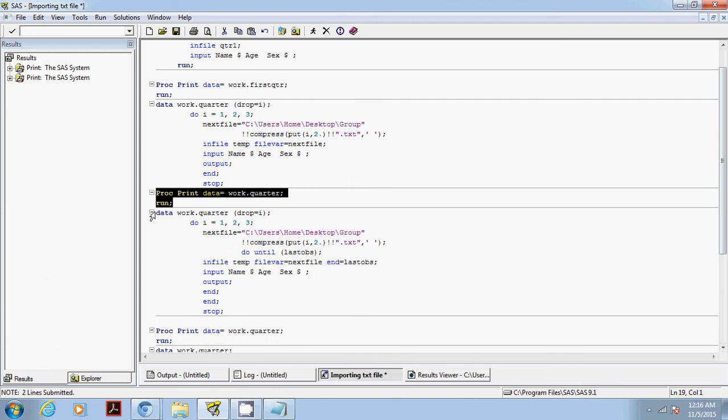I'll run this file again. The only difference this time would be that I have to mention do until last stop. Last stop is in this infile temp filevar next, where I'm mentioning the end statement, which is the main thing: end is equal to last stop. You can name it anything instead of last stop. Do until last stop; last stop is the last record or last observation of the file.